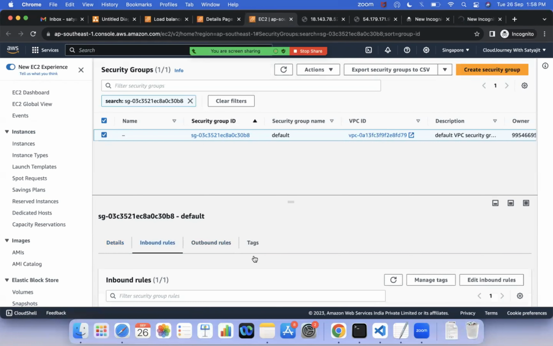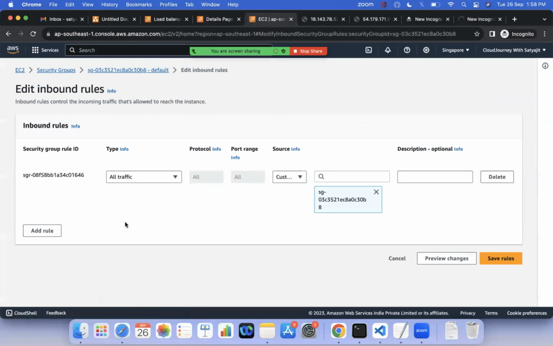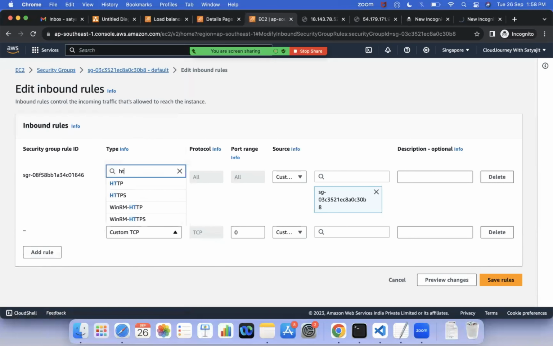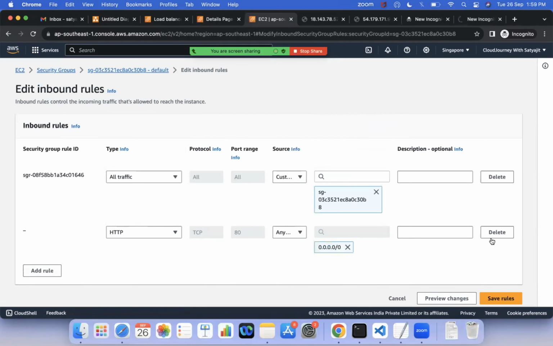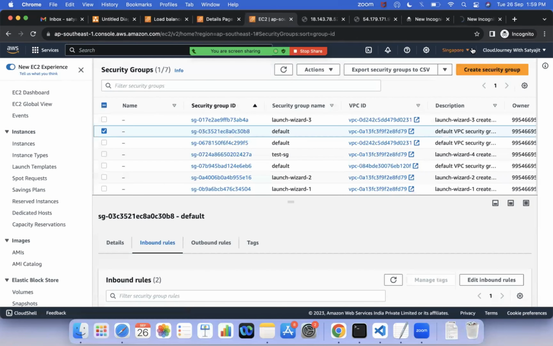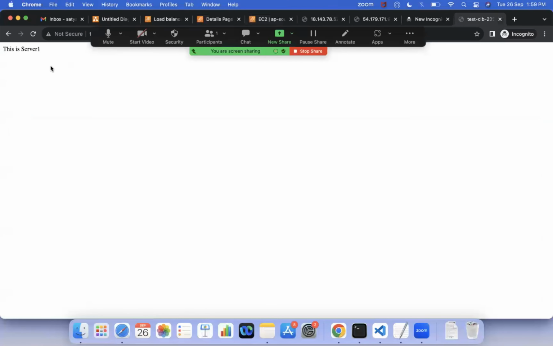Looking at our inbound rules, there is no rule open to the world. So what I will do is add HTTP, port 80, open to the world, 0.0.0.0/0. Okay, save rules. Once that is done, it will suddenly start working. We'll just verify. See now.